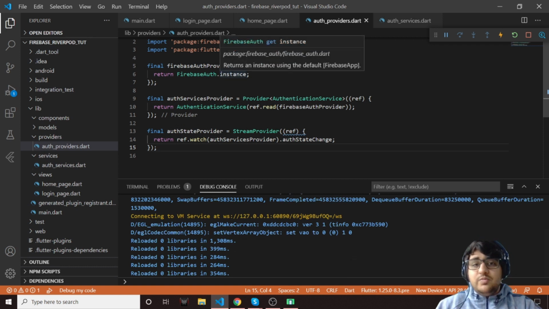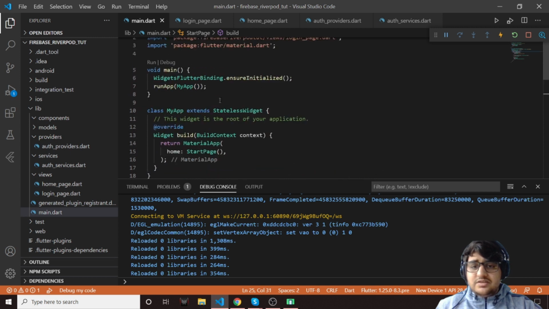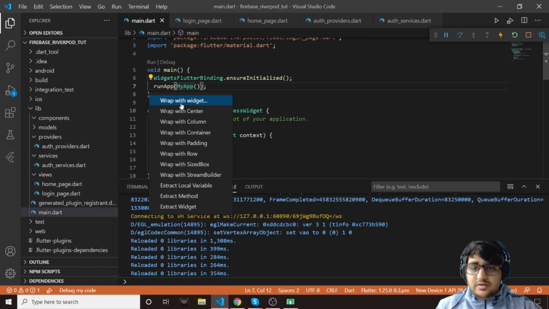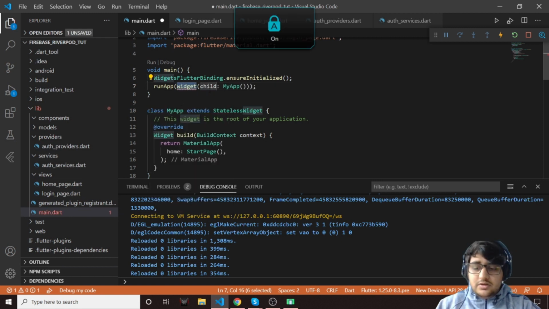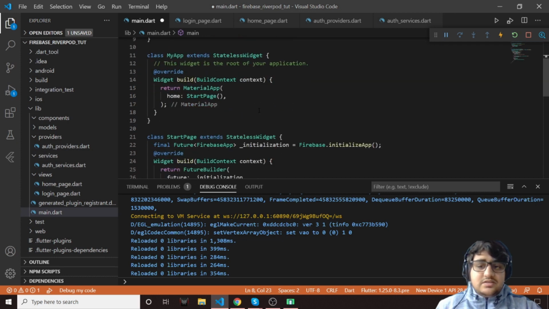Now we can start to implement the providers in the application. So let's go to the main class where I've done nothing but initialize the Flutter widget binding, and then to use the Riverpod providers, we have to wrap the root widget in a provider scope. And that's about it for the setup. We don't actually have to do anything else. That's it. And now we can just start using it.